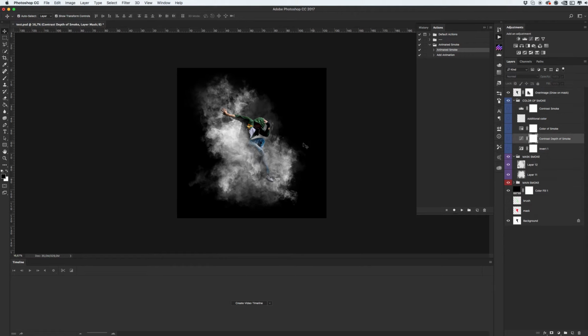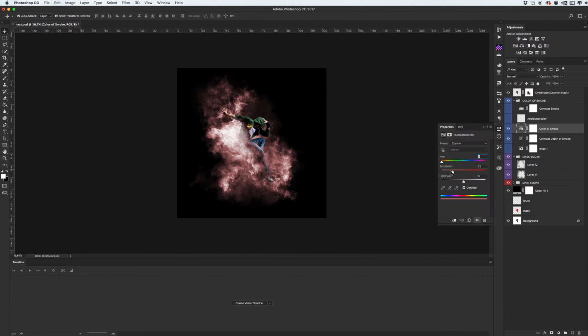This layer adds a contrast depth of smoke. Yes, it's pretty cool. Our smoke is deeper and denser. We have more dense smoke. Okay, let's go next. This layer, you can just change the color.